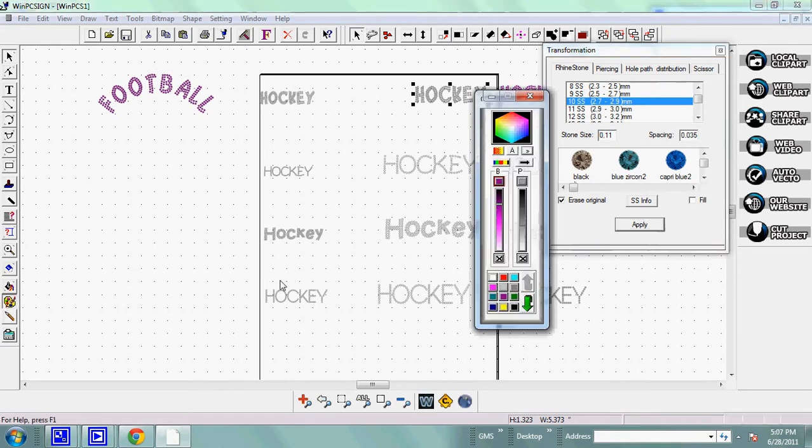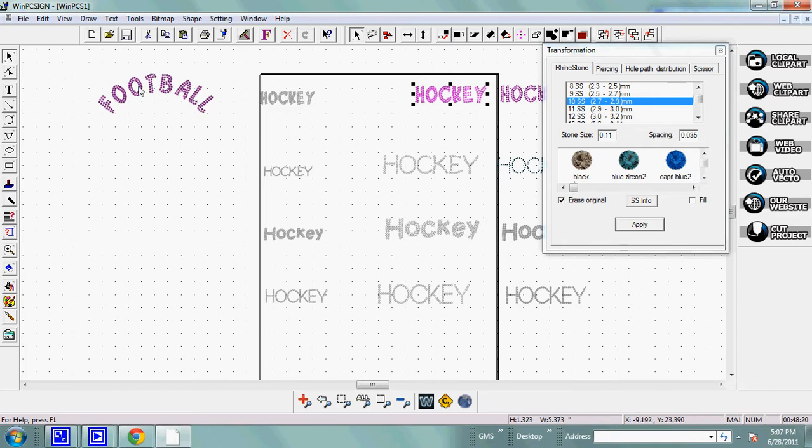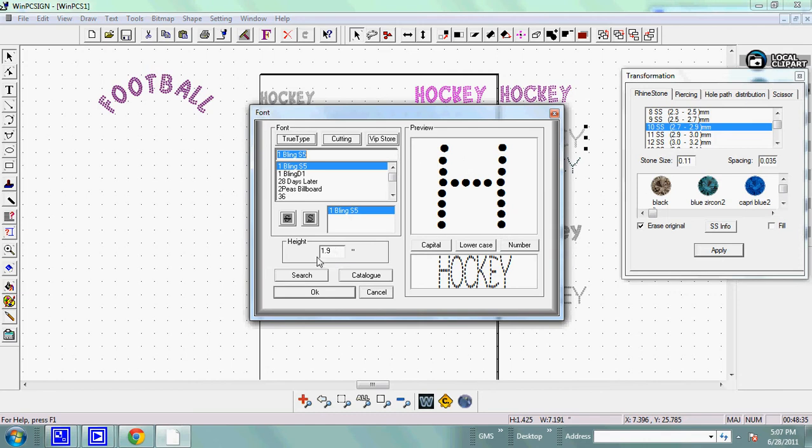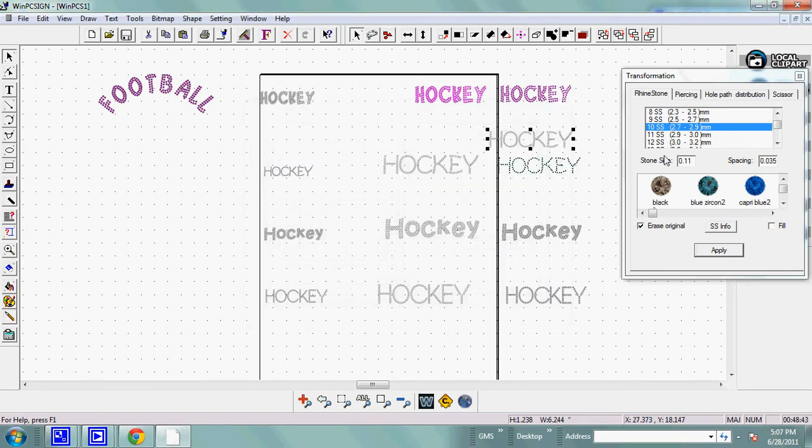And what that does is change all those little circles that were sized for an SS10 to an SS6. Again, we're going to duplicate this to show you. Let's reduce the size of that. It's 1.9. Let's reduce that to 1.65 inches. And then let's open up the 10 rhinestone size for an SS6 stone. Hit apply.